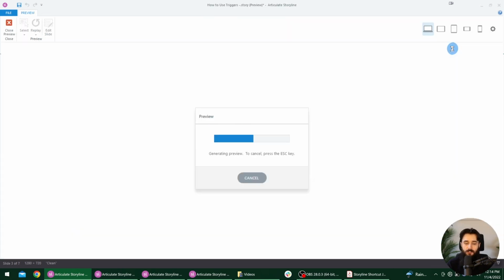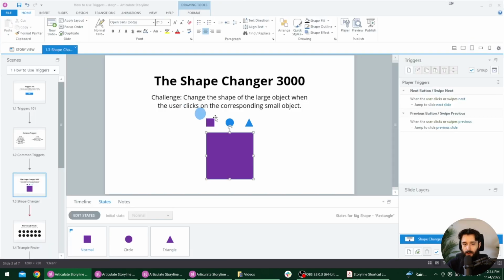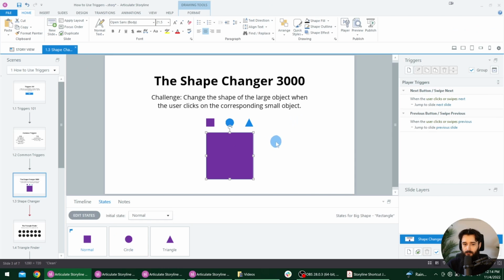I'm going to preview this and show you what we've got already. I set up a button set with these 3 different buttons. When you click on one of them, it turns that one purple and the other one's back to blue. Again, if you're not familiar with button sets and you want to see how we did that, check out the states video. But the challenge for you, and I suggest downloading this practice file and seeing if you can do it, is changing the state of this object when the user clicks on these ones.